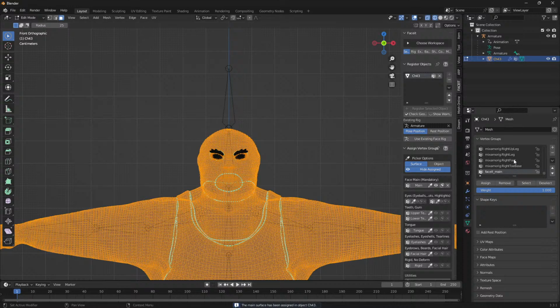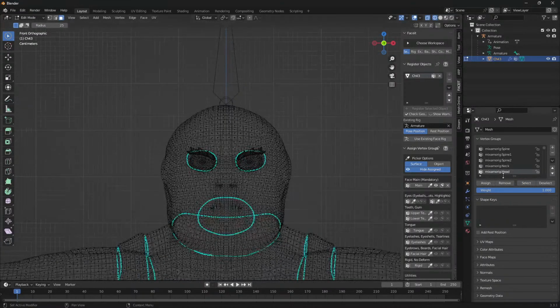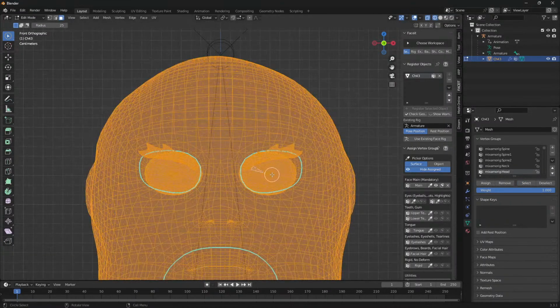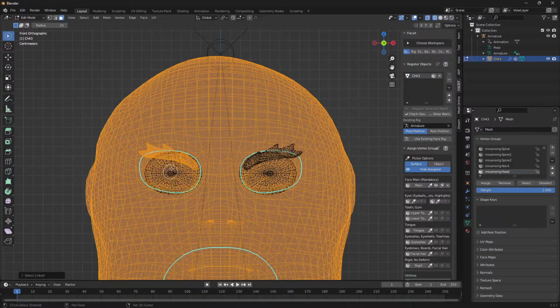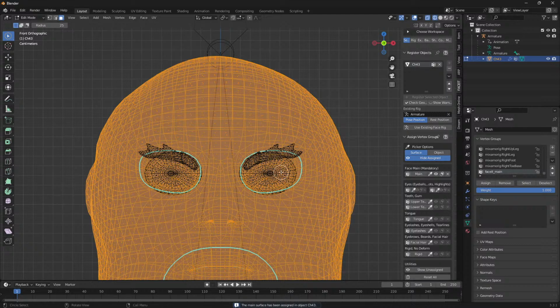Oh, okay, just a second. So I'm going to do head again. Select head, and I'm going to Control Shift L these. So I'm going to go for main. Perfect, it's set up perfectly.